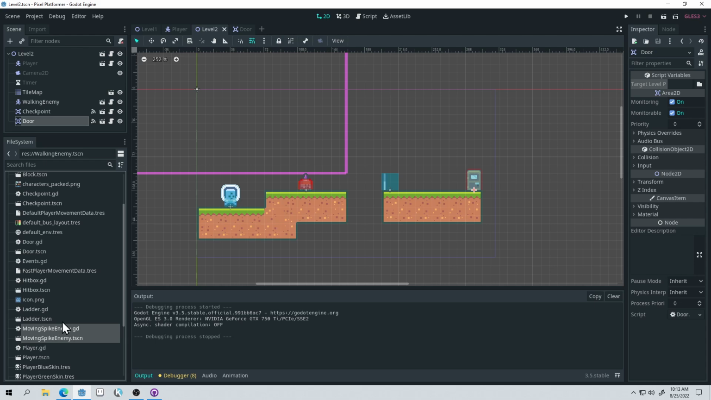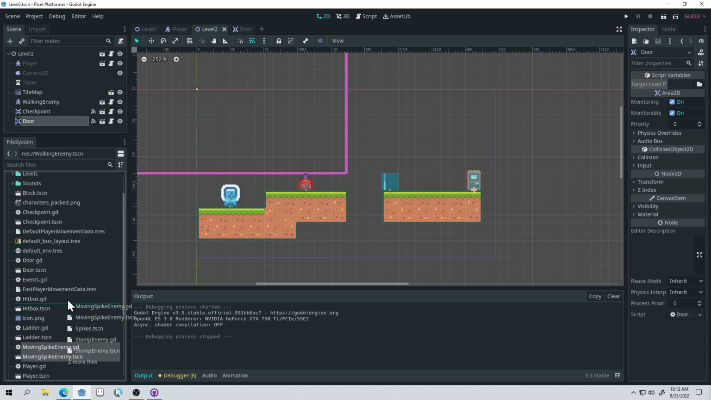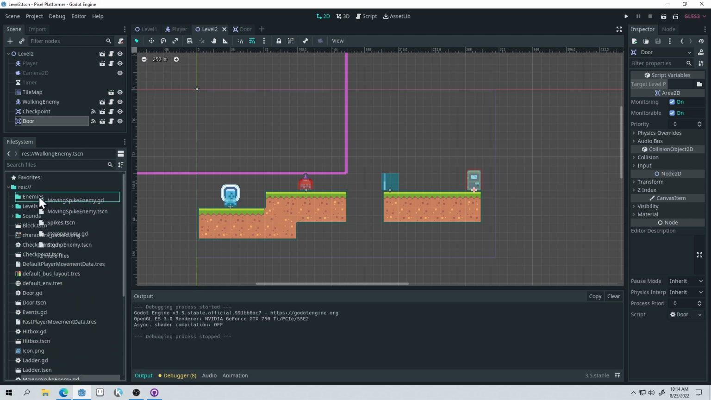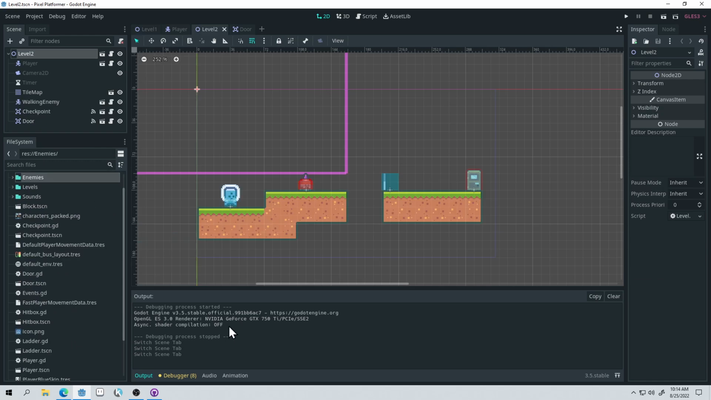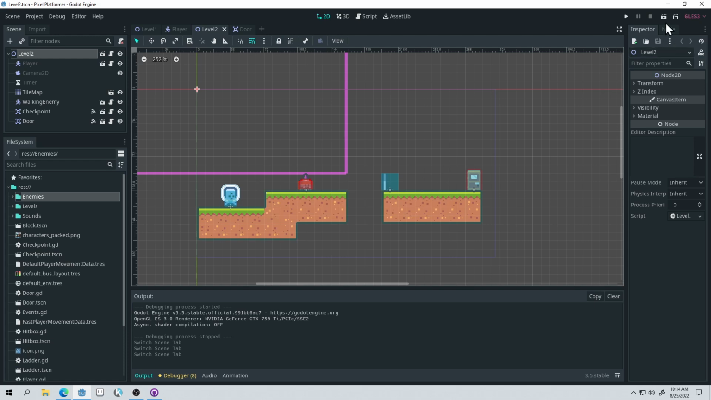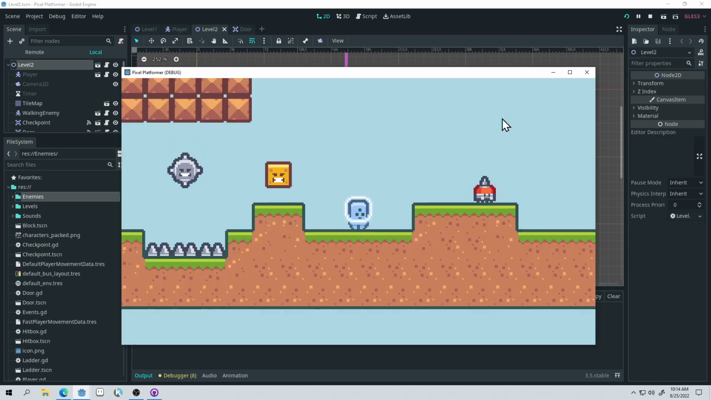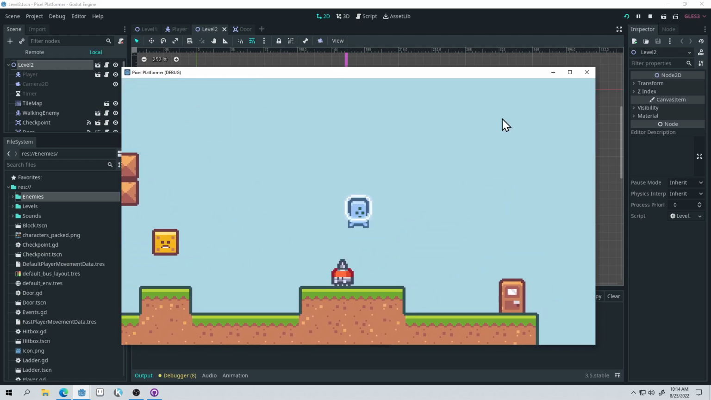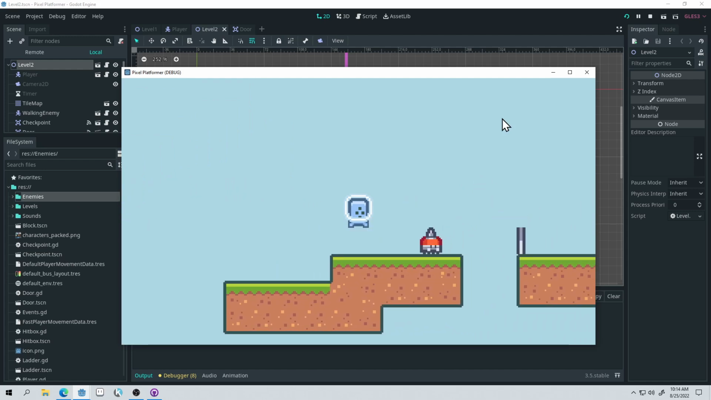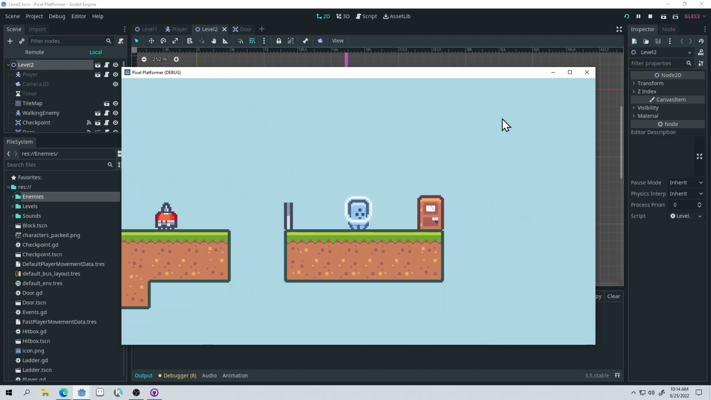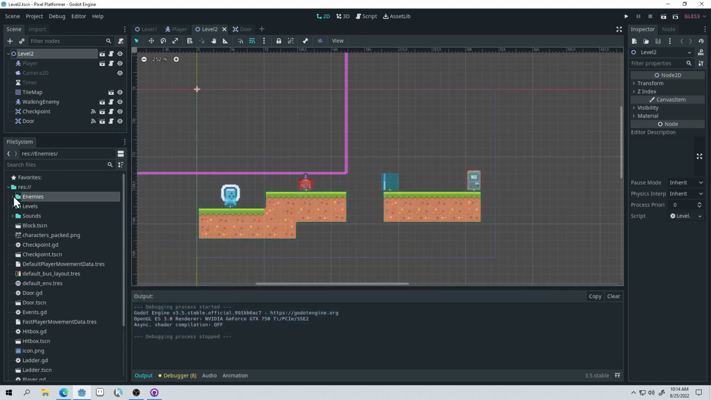And now that we've got all these selected, we can grab them and drag them into our enemies folder. Now Godot should automatically handle all of the new paths. And we'll run the game just to make sure that it did and that we don't get any errors. Everything should be running the same as it did before. But now all of our enemies are organized into this nice enemies folder.